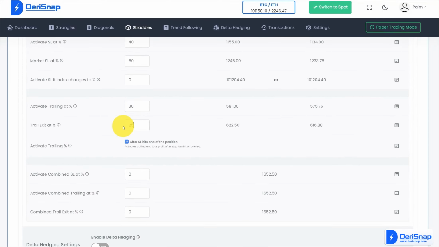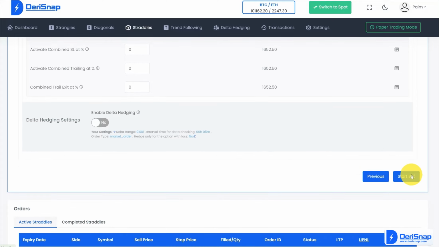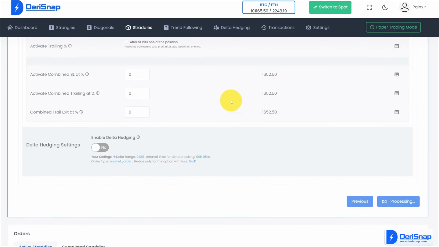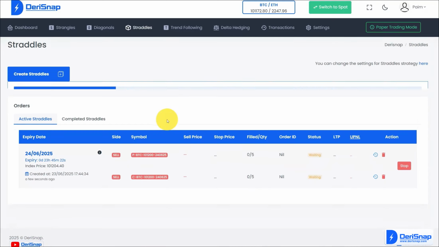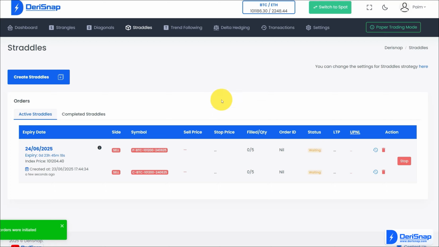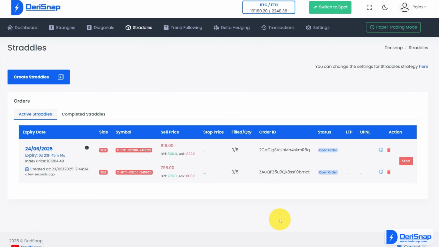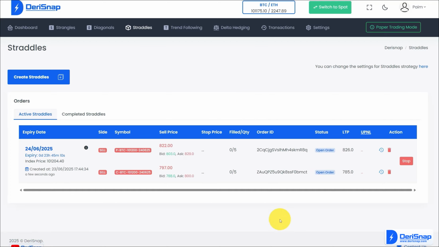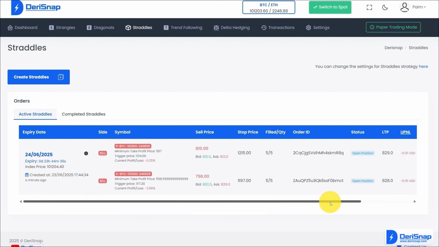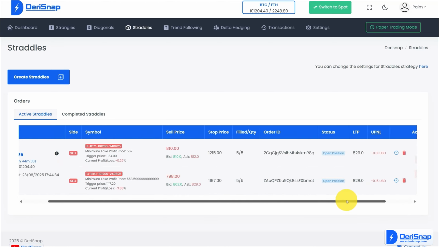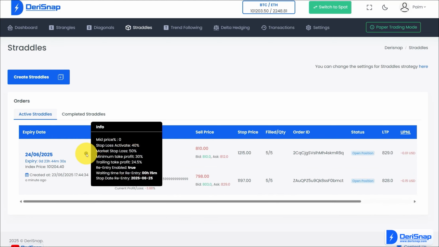Once both stop loss and trailing is done, you can start the bot. Then open orders will be created. Once the orders gets filled, it will be moved to open positions. And in the active straddle tab you can see the open positions. And then you can view current strategy re-entry settings by clicking Info button.